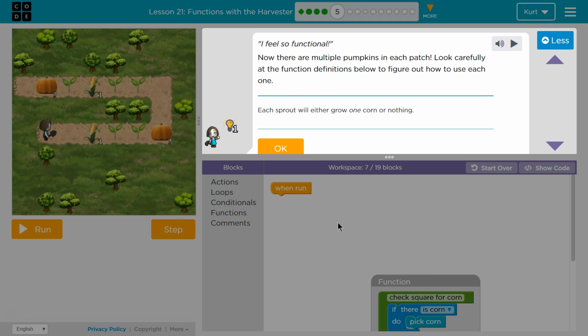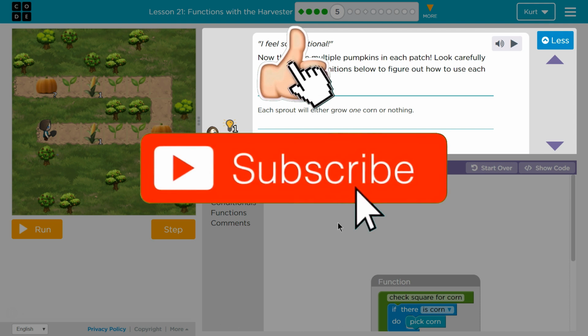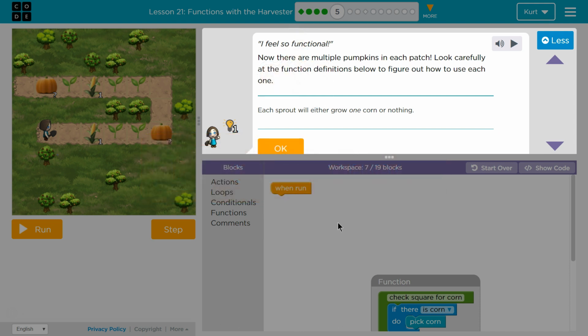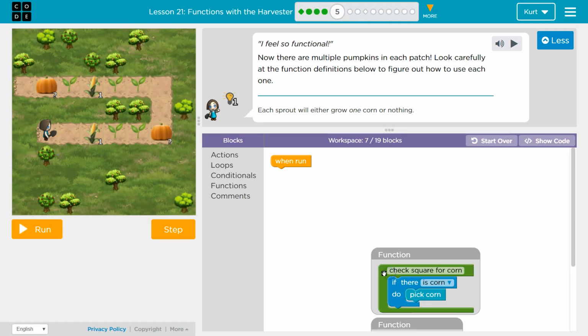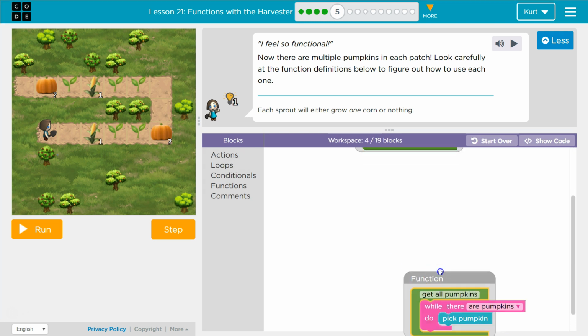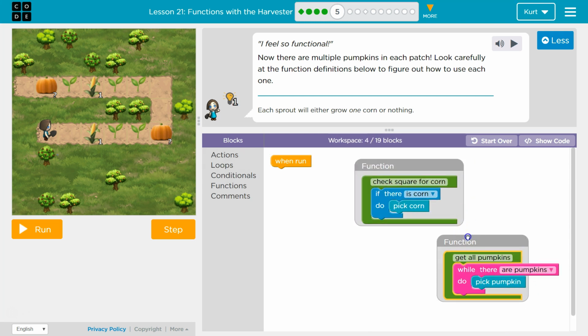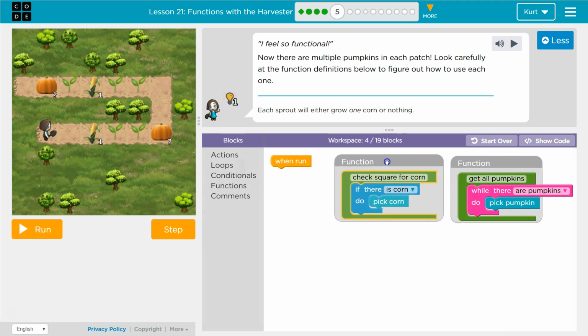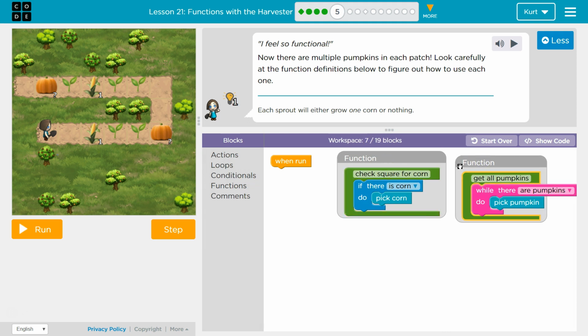I feel so functional. Now there are multiple pumpkins in each patch. Oh gosh. Look carefully at the function definition, which are these things. Here, this is a function definition. This is a function definition. And so we have two. So look carefully at the function definition below to figure out how to use each function.